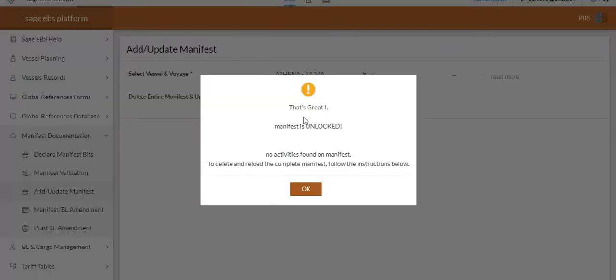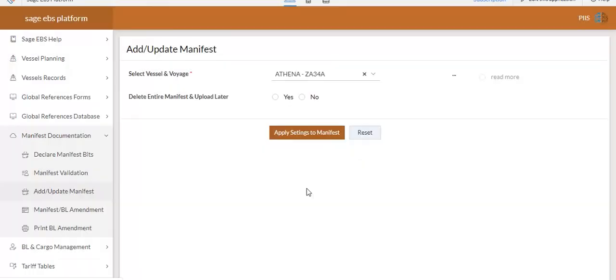So once you click on yes, it tells you that's great, manifest is unlocked. That means no activity has been taking place. So in case you want to add the additional manifest that you have with you, click OK. Then it brings up this page that says delete entire manifest and upload later. Deleting the entire manifest doesn't mean it goes out of database, but actually sieves out what has been there and what was new. Then you click on yes.